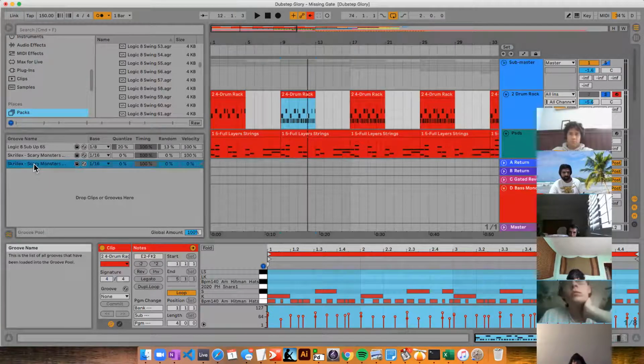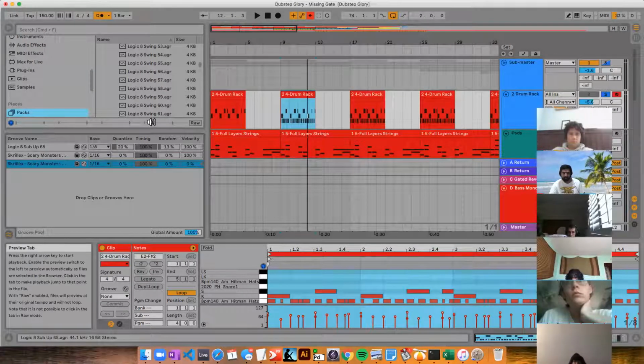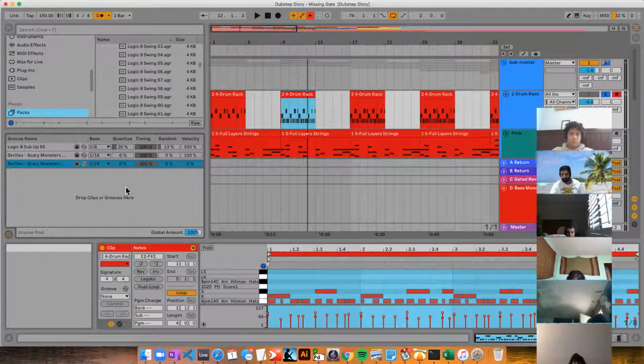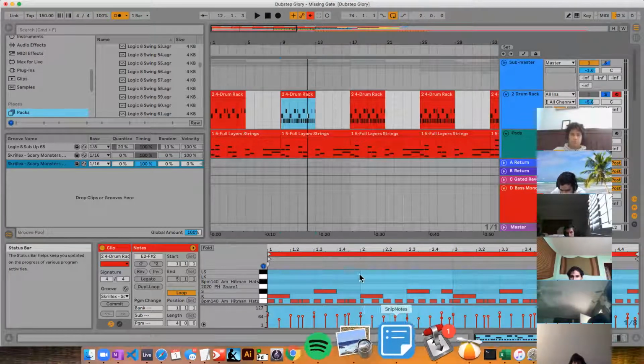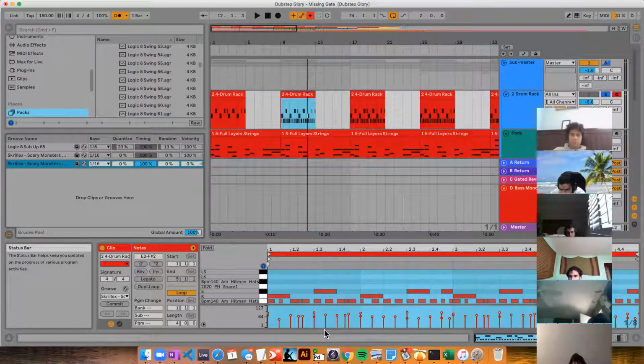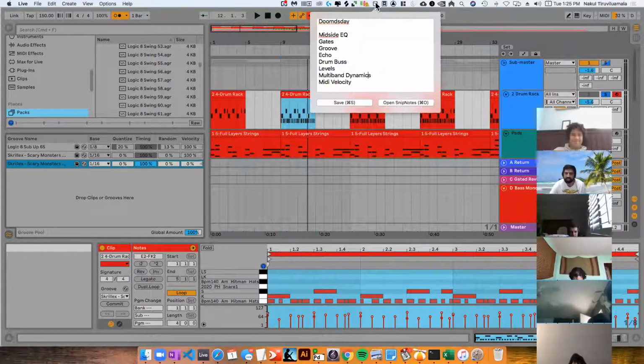It's essentially creating a little audio file like this, where it's trying to find the transients, and then it's basically using those as the basis to quantize to. So hopefully that makes sense. It's a pretty cool concept, and I encourage you to use it. Any questions on grooves? Okay, groovy.